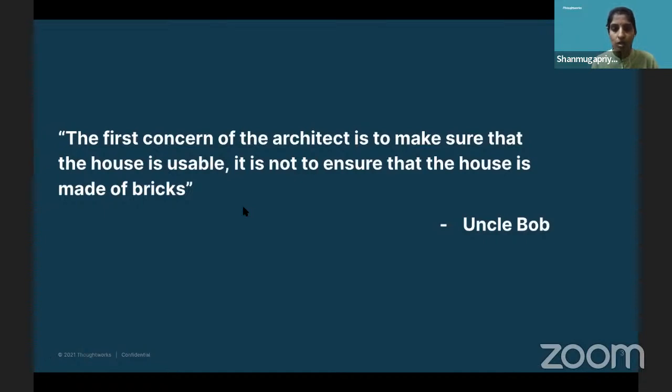So what Uncle Bob is trying to emphasize here is, when an architect is putting up the sketch for the house, the very first concern that he would be addressing is the usability part of the house, right? The house will not be useful even if everything is proper and perfect, but the entrance is very narrow and a person couldn't enter. It will be of no use, right?